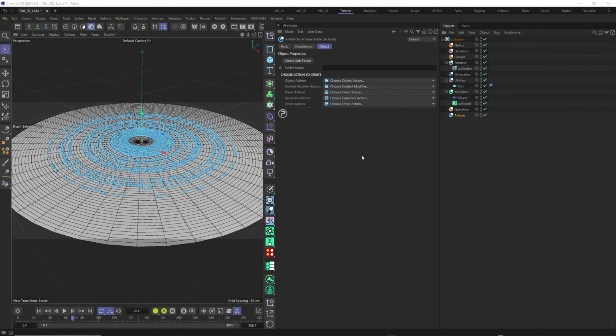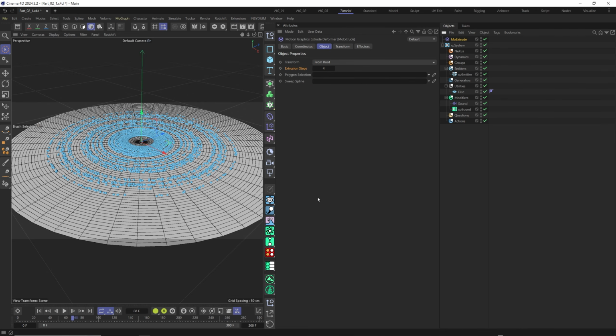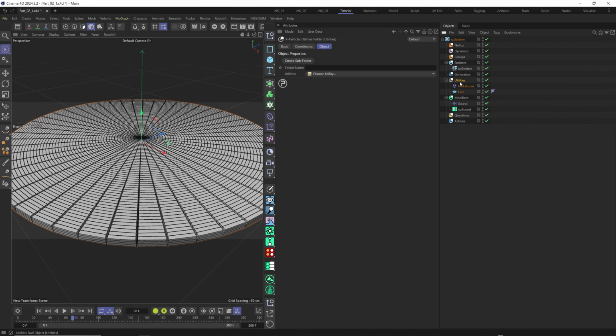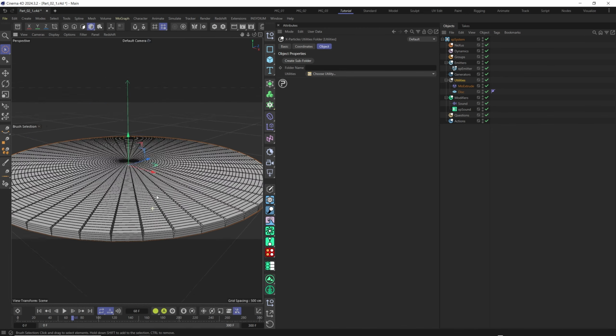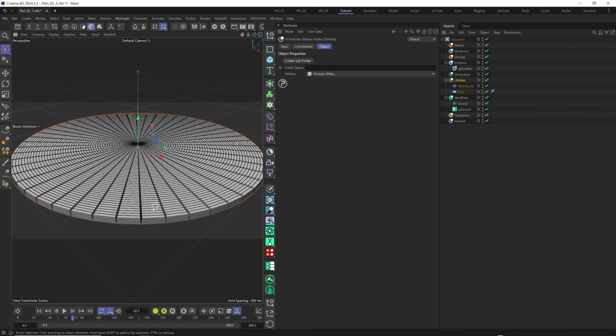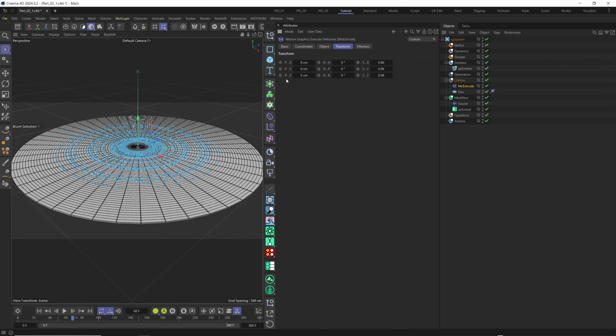Now it's time to add MoExtrude. Here we select MoExtrude and just drag it here in utility. Here utility is like our null object and now you see that our disk is already extruded. If we select our MoExtrude here, transform we change from root to per step and also extrusion step for now we add only 1. And in transform the Z is 5, we keep it as it is.